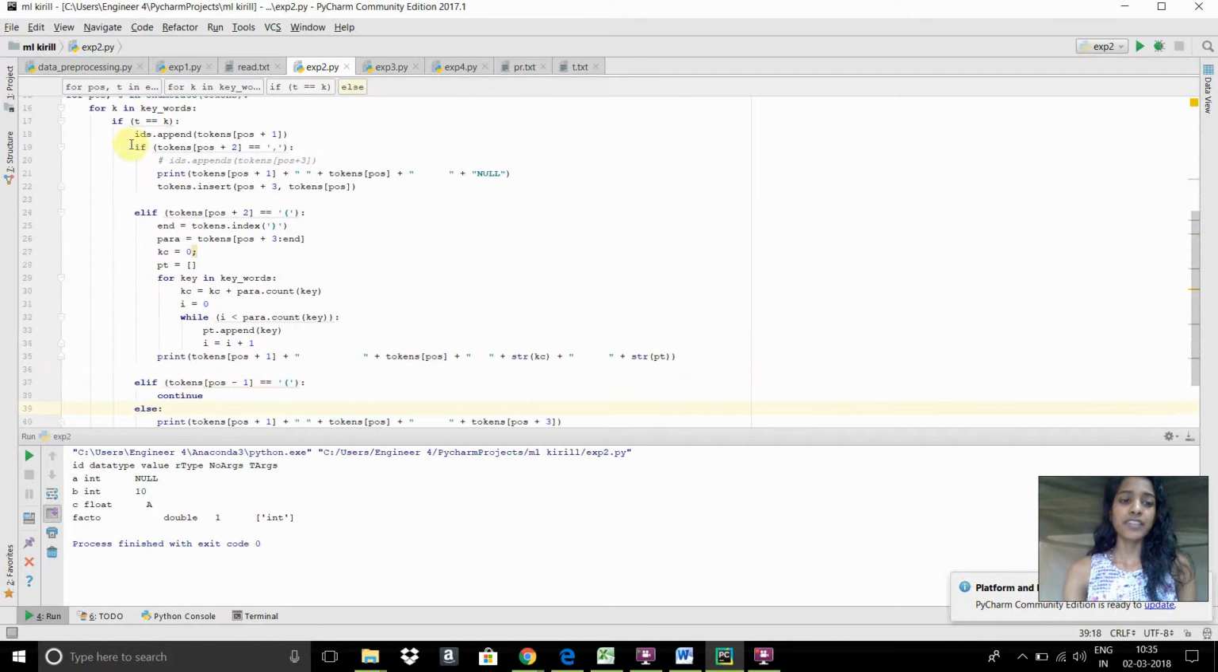Now else if that's not the true case, then else if the second condition is tokens position plus 2 is equal to a bracket, then end is equal to tokens dot index of the closed bracket. Para is equal to tokens pos plus 3 to end, and kc is equal to 0, and we create another punctuation list which is empty right now. So for key in keywords, kc is equal to kc plus para dot count key, and i is equal to 0. While i is less than para dot count of key, pt dot append key, and i is equal to i plus 1. Now you have to print it in this format, so try to write it in this format so that you get a table format.